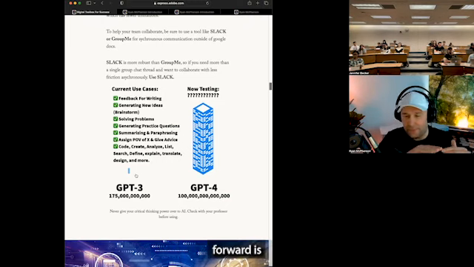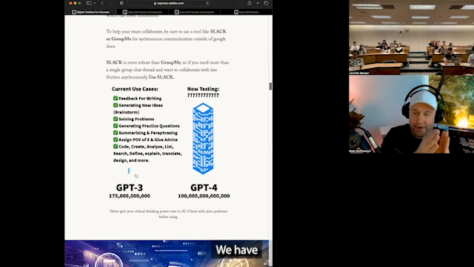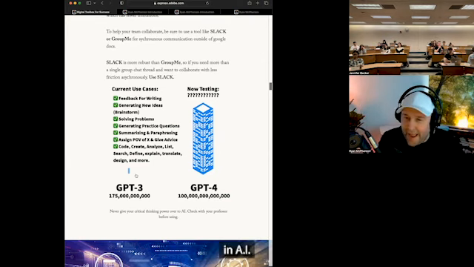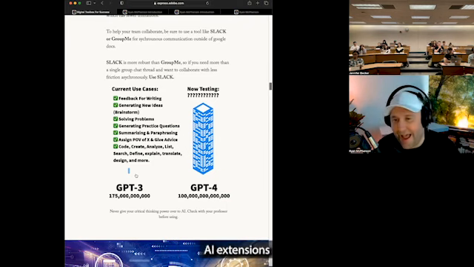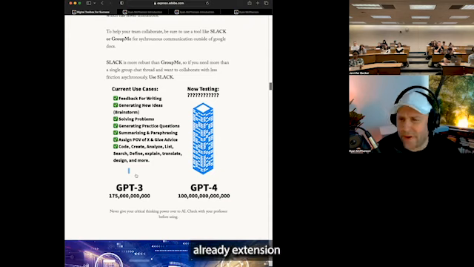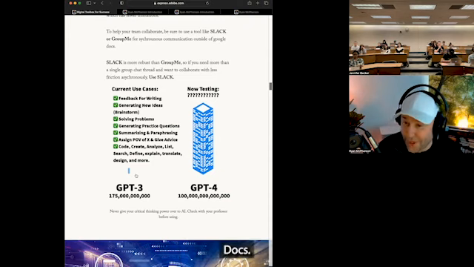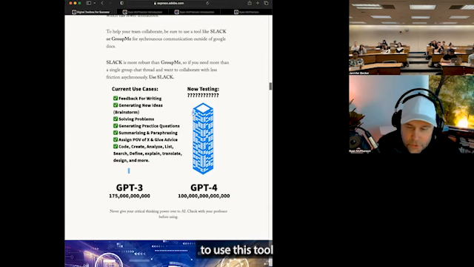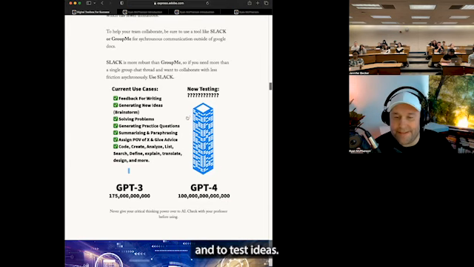So what we're going to see going forward is a hockey stick, right? We have really useful, interesting things happening right now in AI, where we're going to have AI plugged into all the tools we usually use. You're going to have AI extensions in Chrome. I think there's already an extension for Chat GPT in Chrome that you can use in your Google Docs. There's going to be all sorts of wonderful APIs and integrations that actually help you to use this tool to improve your work and to test ideas.